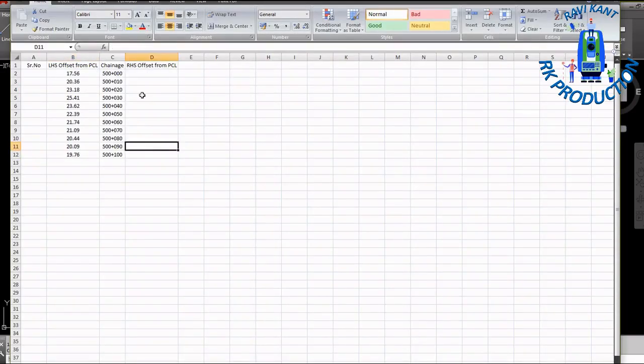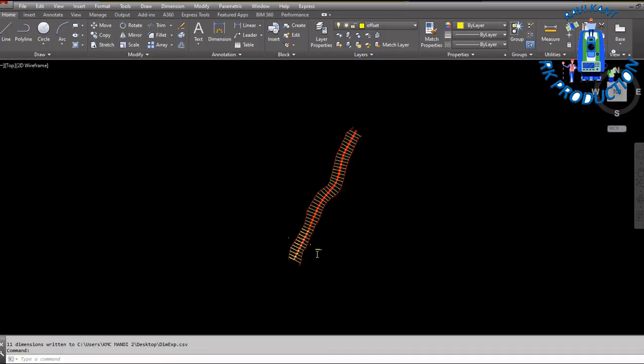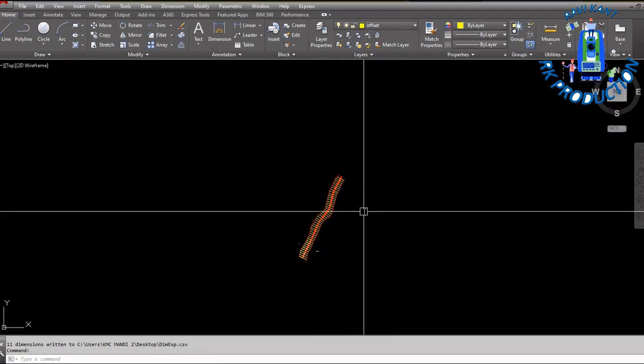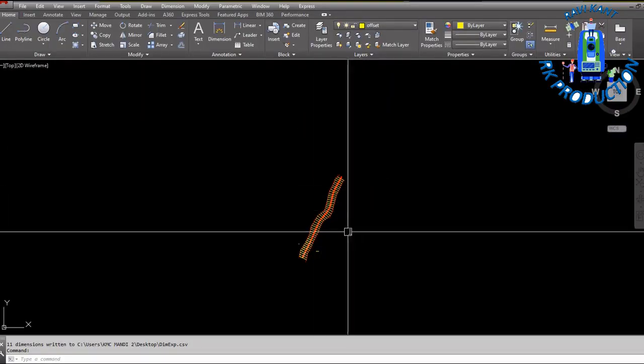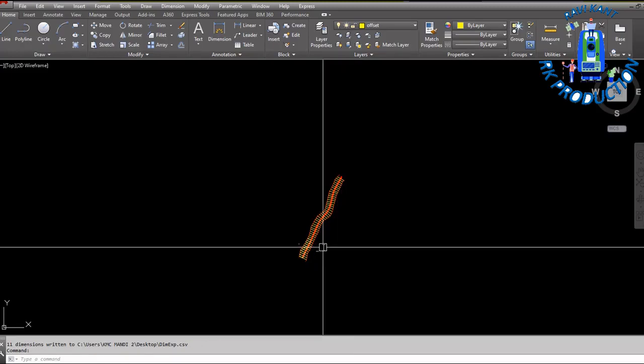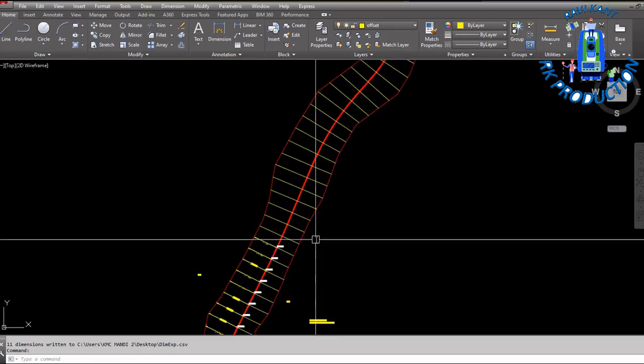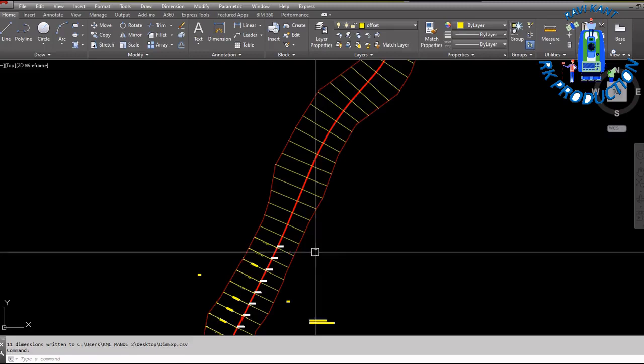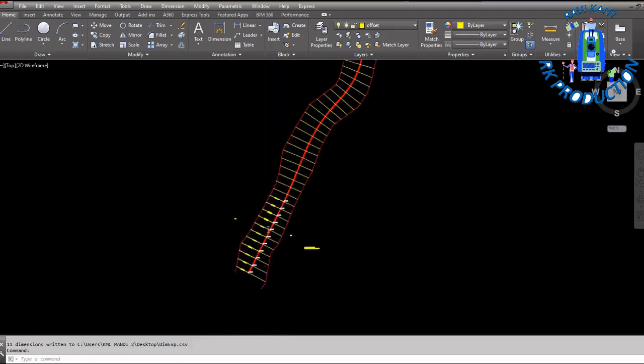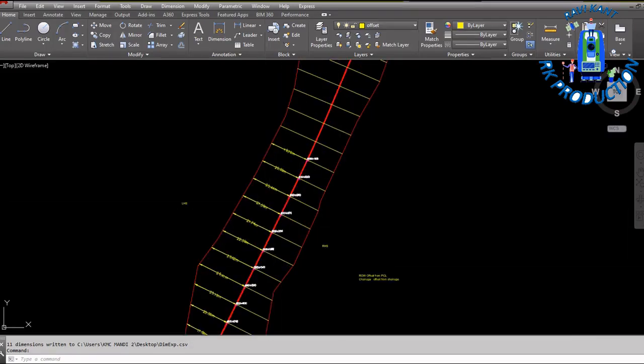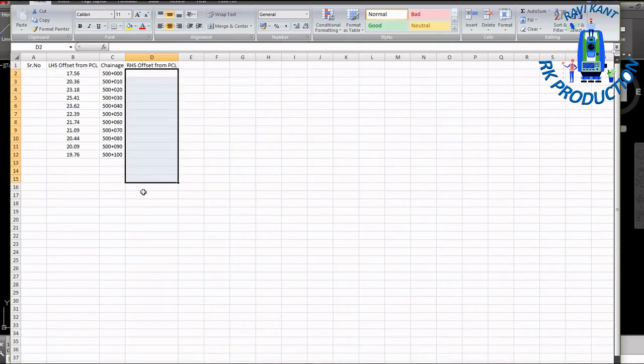same like this for the right side also. And in kilometers you can take all offsets in 10 to 15 minutes only. Okay, so this command is very useful for highway work and for taking the offset from the center line, and we can export this text and make a simple Excel sheet for site work or for any use. Okay, hope you can understand this.